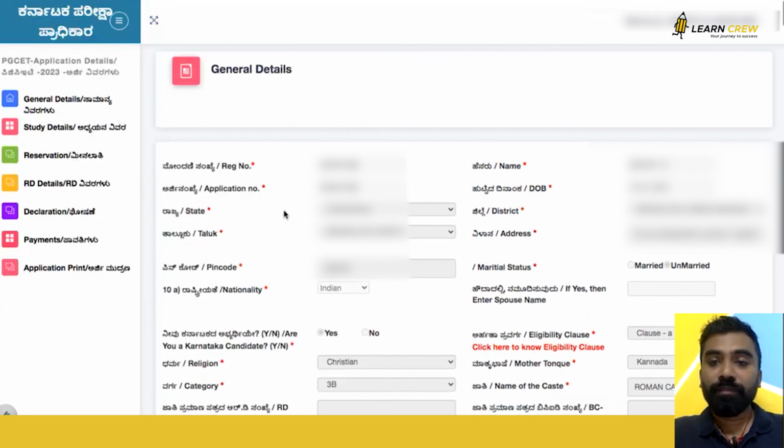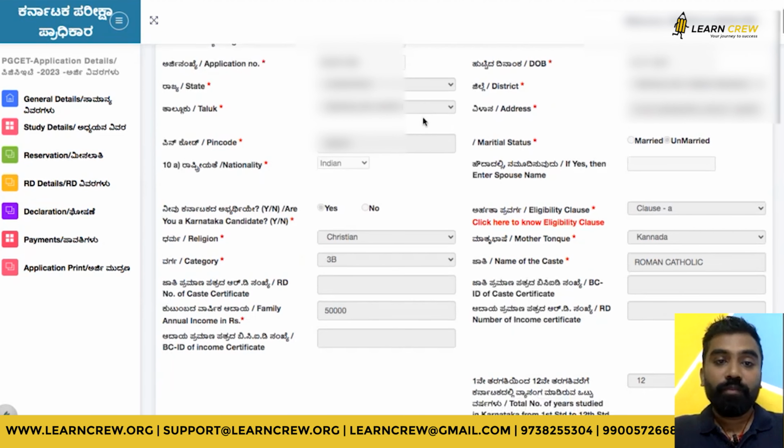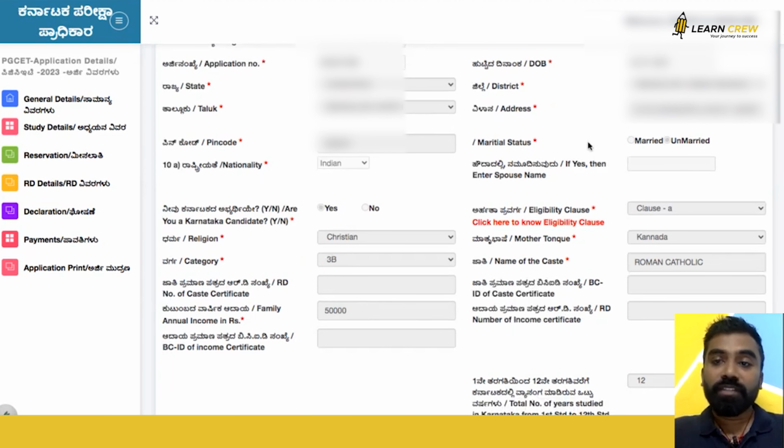So the things over here will be blurred. This is a student's details, so I'm just going to blur it up. The first is the registration number, application number, all this comes up directly. State, taluk, you can select it. District, address, you just need to fill it up. And post that the pin code, marital status, you can select it as per yours.